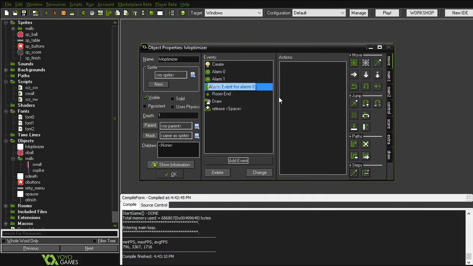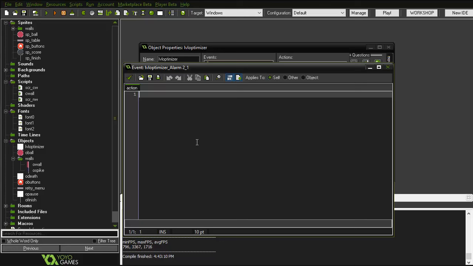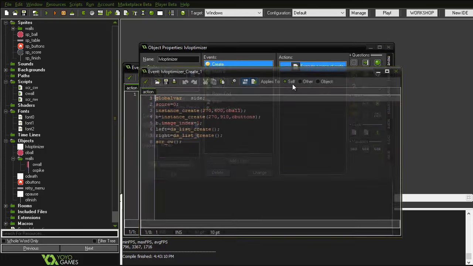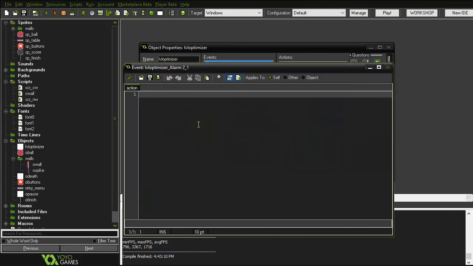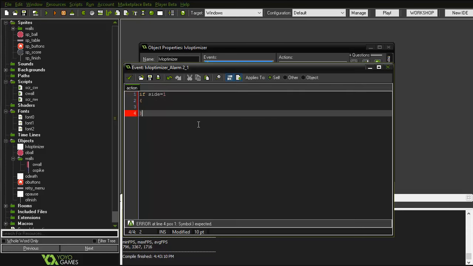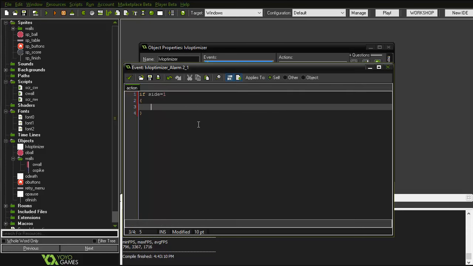So in alarm 2, in the level optimizer, I'm going to create these two objects. So the finish line, I mean. You remember that we had a global variable and its side. So we are going to use that in our code. So we'll say if side equals 1. It means that the finish line should be on the right side.